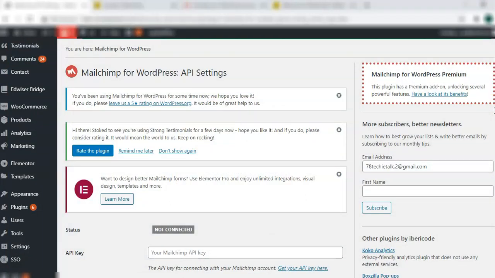In this session, we are going to talk about Mailchimp for WordPress. Now, this is the plugin that we had downloaded and activated. That's about it. We have not worked on it any further. What you need to have is an API key.